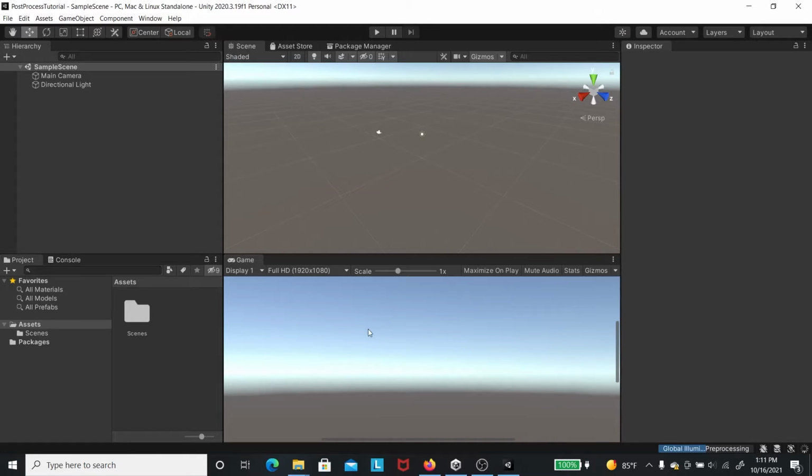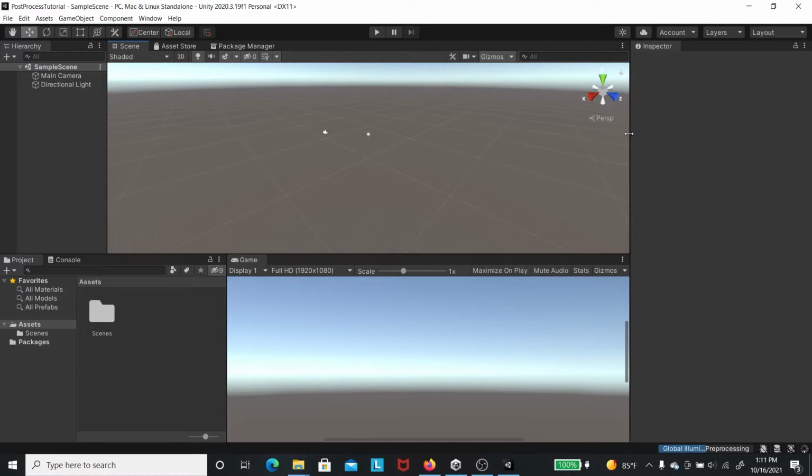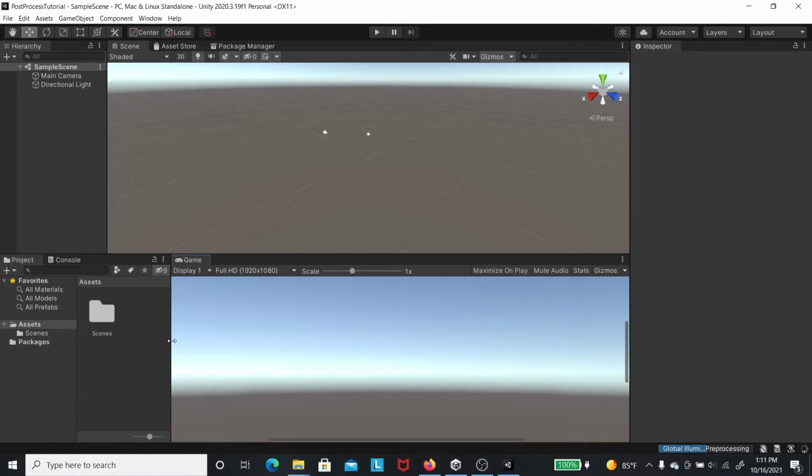Cool. Once you have your project open, it should look something similar to this. It doesn't have to look exactly like this by any means, but two things that I would like to make constant is that you have your scene in one location and your game in another location. This will make your life so much easier, I guarantee. So just have something similar to that and you should be good to go.